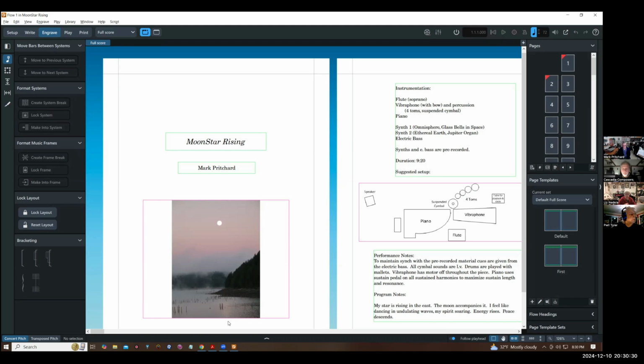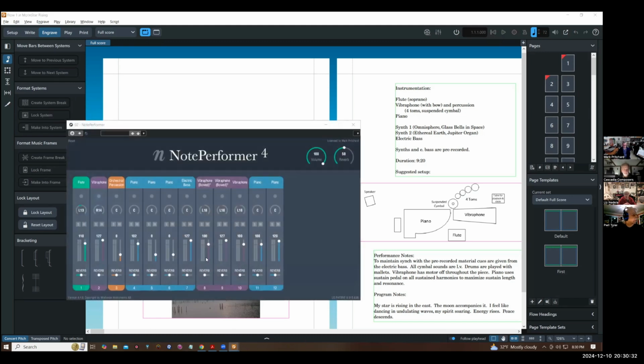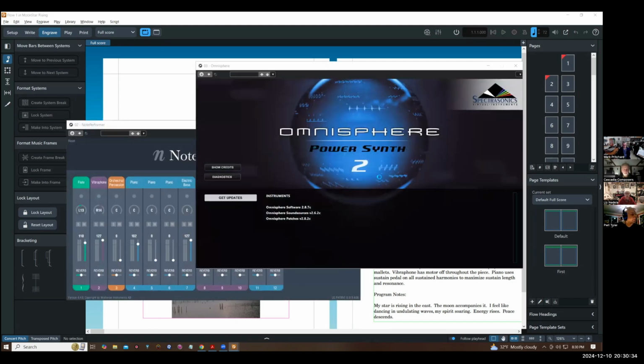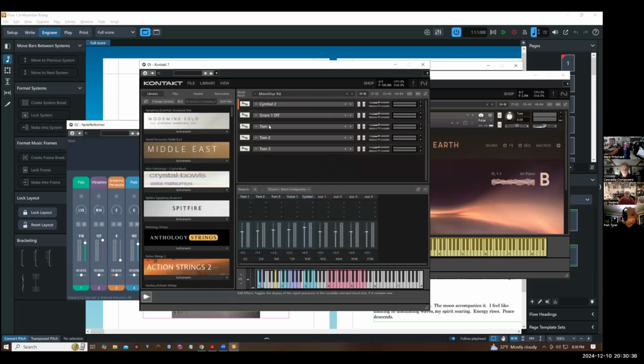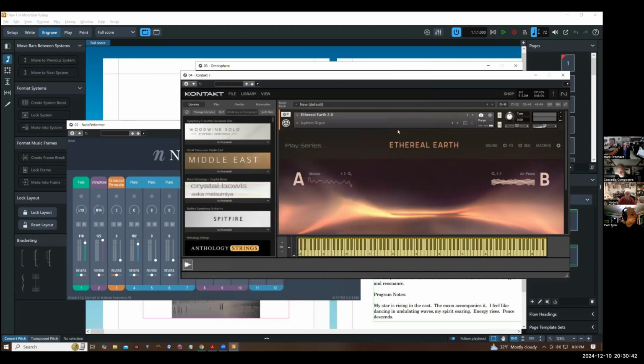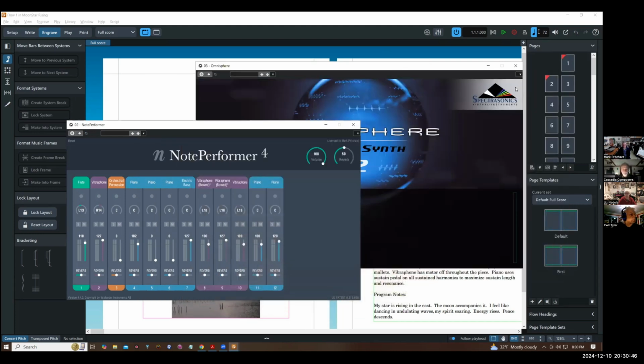A pretty simple setup. Here come the VSTs. It's got Omnisphere in it. It's got more Kontakt instances with percussion. It's got an ethereal Earth synthesizer from Kontakt. Got NotePerformer in it.